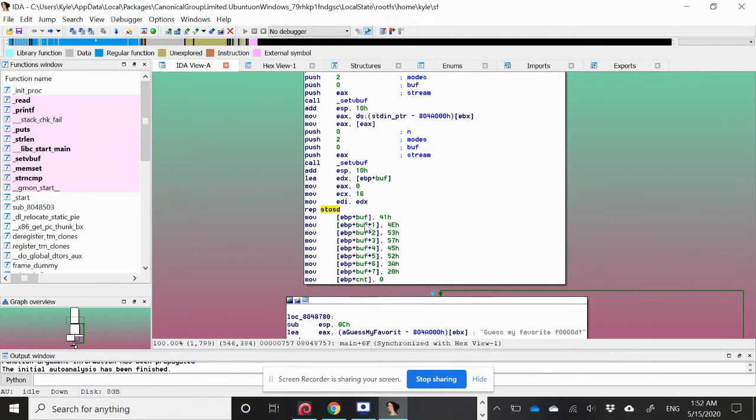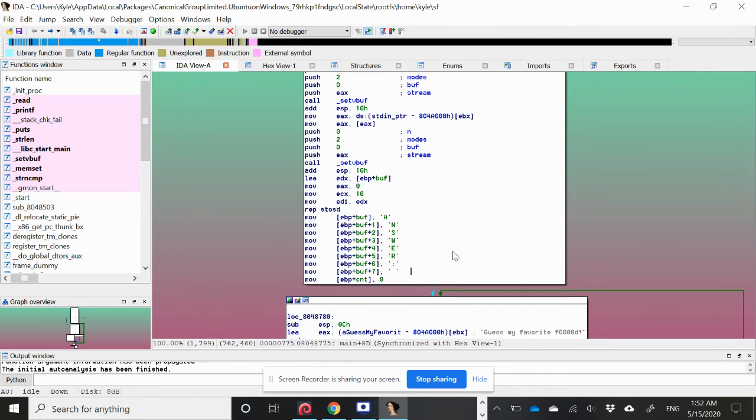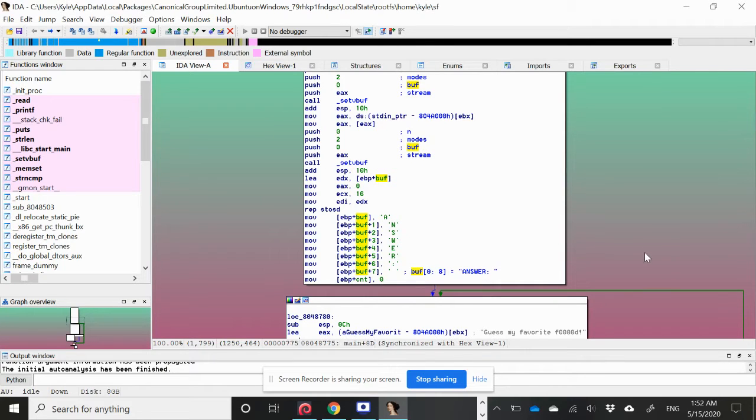After that, we move a bunch of values into this buffer. As you can see, we change this, and we can see that this spells out "answer". So essentially, from offset 0 to 8 is going to be "answer".